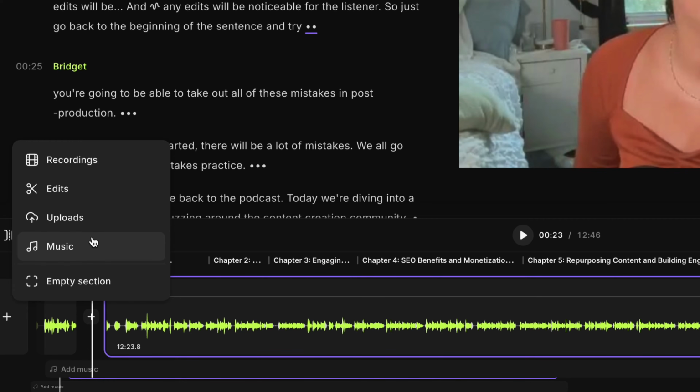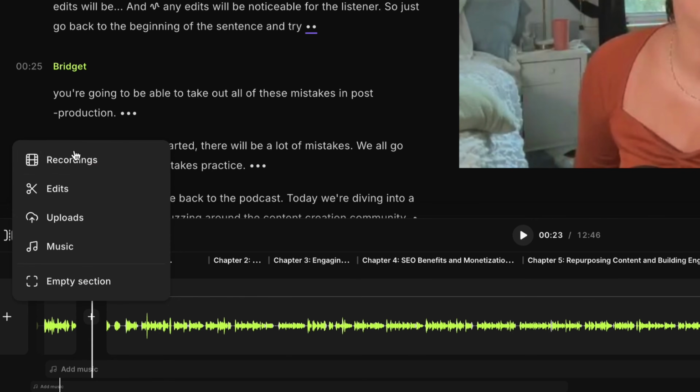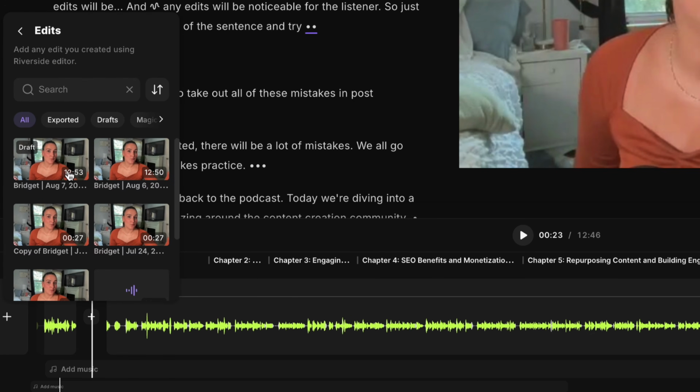So I can do this 2 ways. I can add my recordings that I recorded on Riverside. I would click on recordings, and you'll see all the recordings that I've done within this studio. These recordings are available to add to your content. If you head back, you can also go to edits, and you'll see all of the exported content within that studio, and you can add that as well.